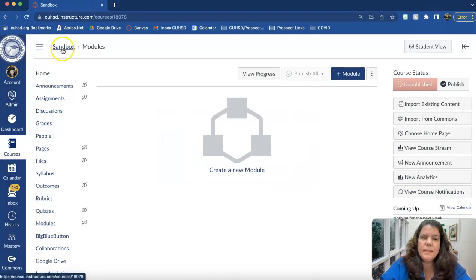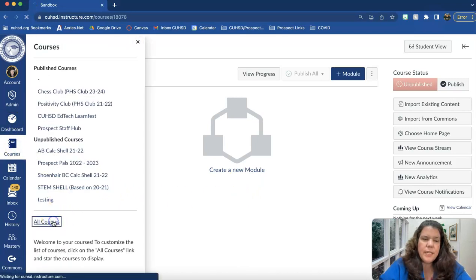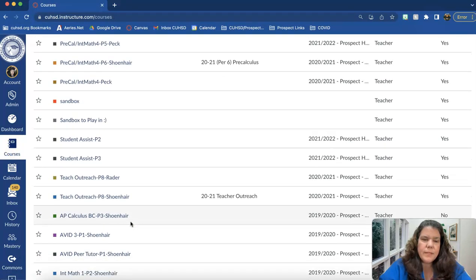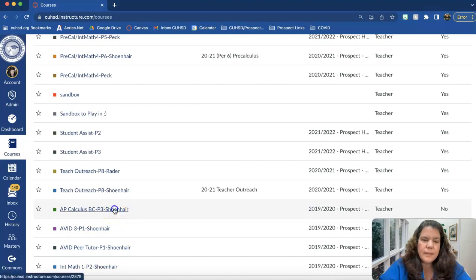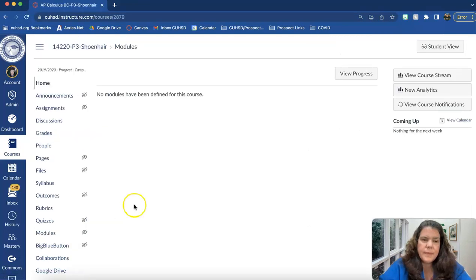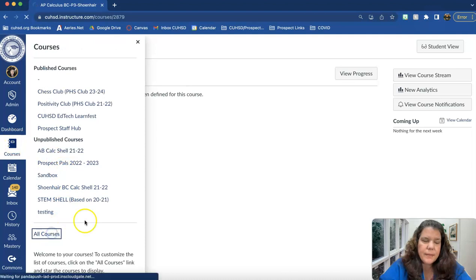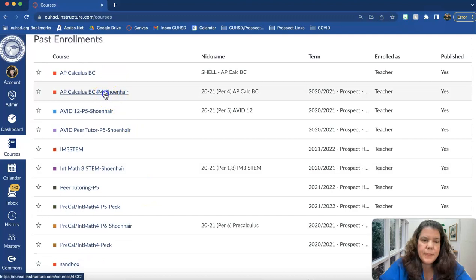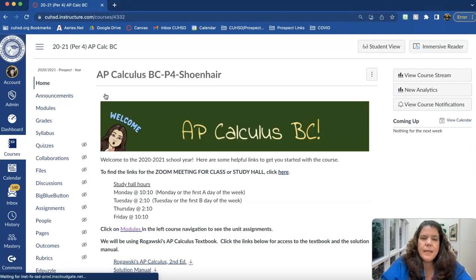And now I am in the sandbox, and it automatically defaults to the modules. So I'm going to show you a course that I've already created, just so you can get an idea of what this can look like. Now, Canvas has a whole bunch of stuff for you. Oops, this class doesn't have anything. We'll use this one. All right.